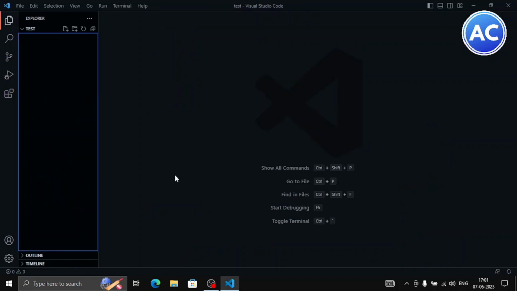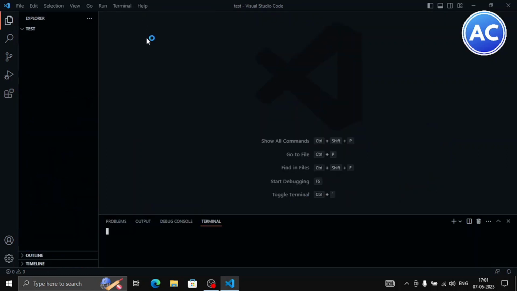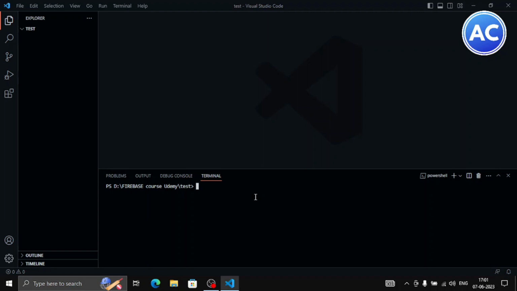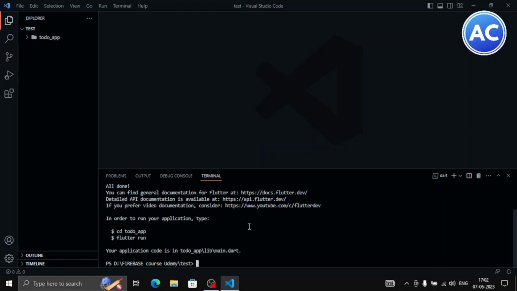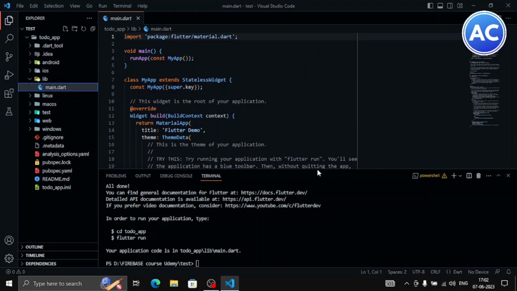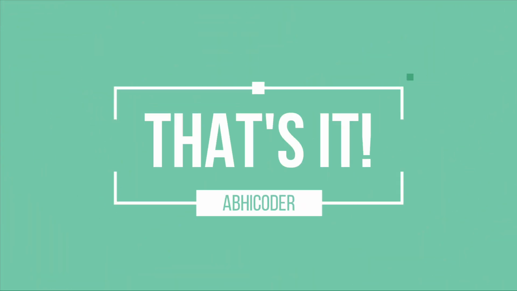Both are installed. So in the terminal, then new terminal, I'm going to create a new project. I will run the command flutter create, and then give a project name. Give any name you like for your project. I have named it todo app, just for example, and it will run everything, and you can see we are ready. Our project has been created by Flutter, and you can see the lib main.dart file is also there. So that's it for today's tutorial.